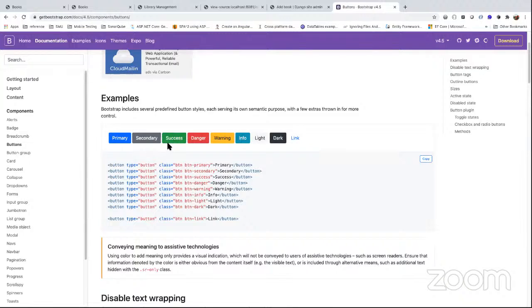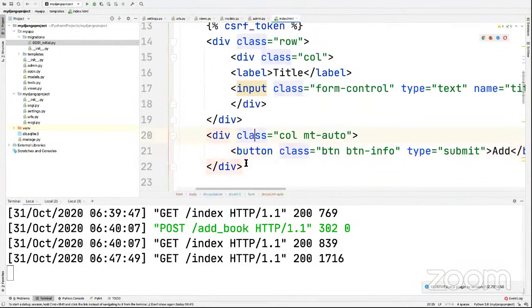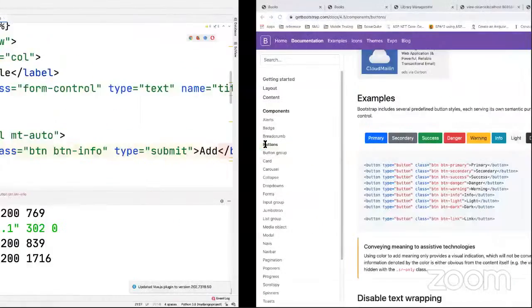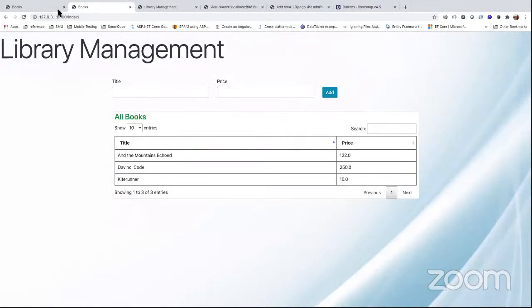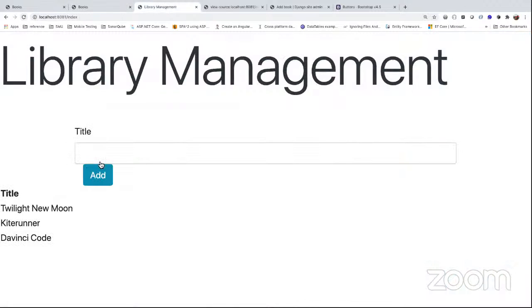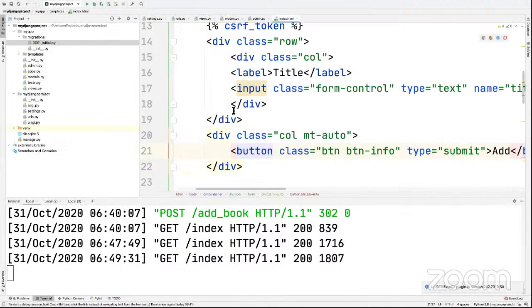Okay. And so you have it here. Let's go back and refresh. You see there is an add button as well. Right. Now let's try to add one more input box for the price as well, so that it looks a little bit better, like the application we have shown earlier.